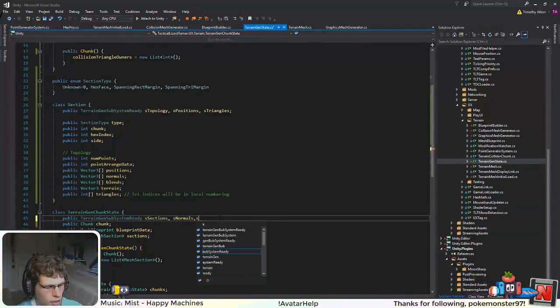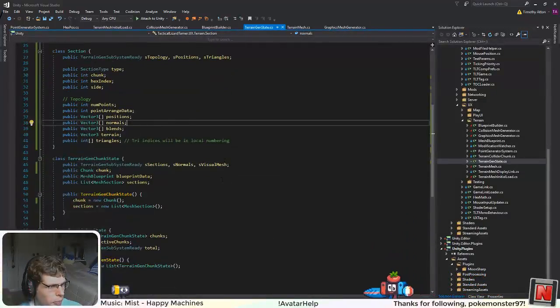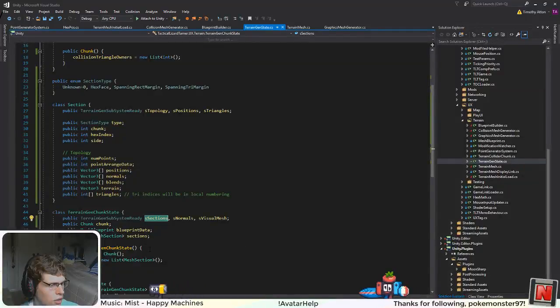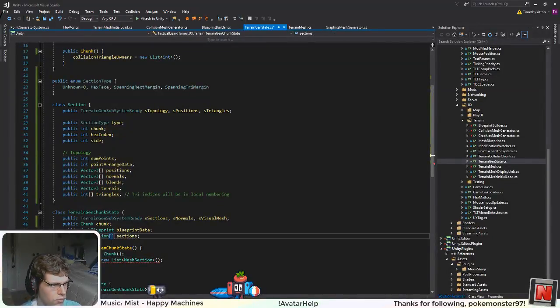And then I'll just say S visual mesh. Okay, and there'll be a list of sections because we don't really know how many sections there will be until after this controller runs. Although I guess at that point it could just insert it into an array. I don't really know if it matters.